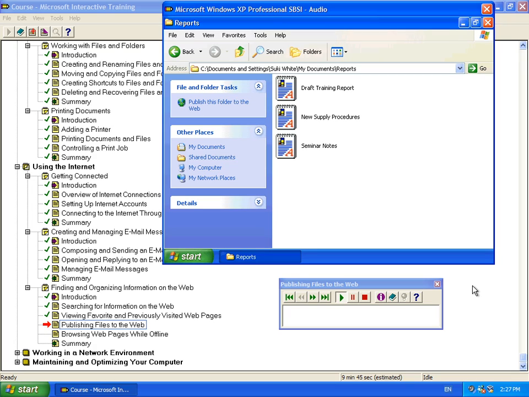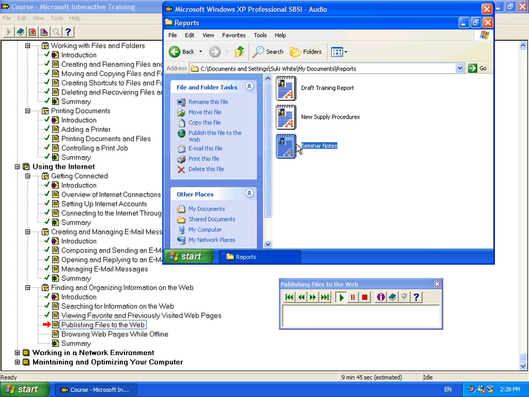Suppose you want to share notes from a recent seminar with your friends or colleagues. Using the Web Publishing Wizard, you can copy a file or folder to a web server. You can start this wizard from any folder that contains files. First, you must select the file or folder that you want to publish. Click the Seminar Notes file. Notice that Publish this file to the web is now available under File and Folder Tasks. Click this task to start the Web Publishing Wizard.